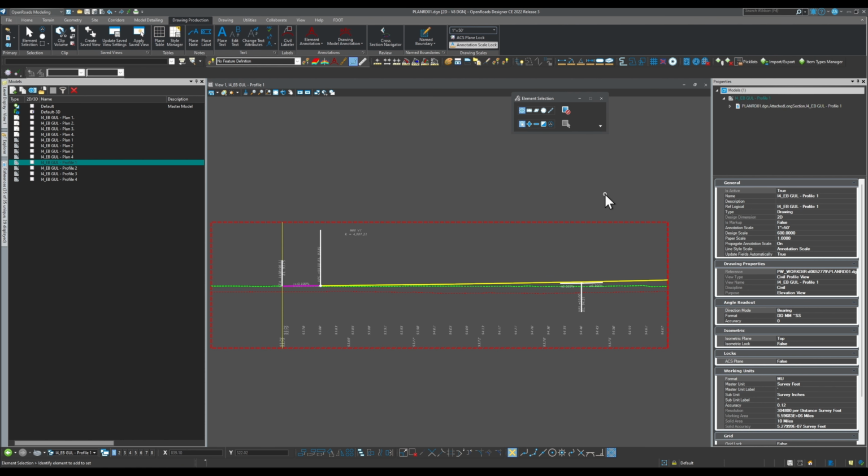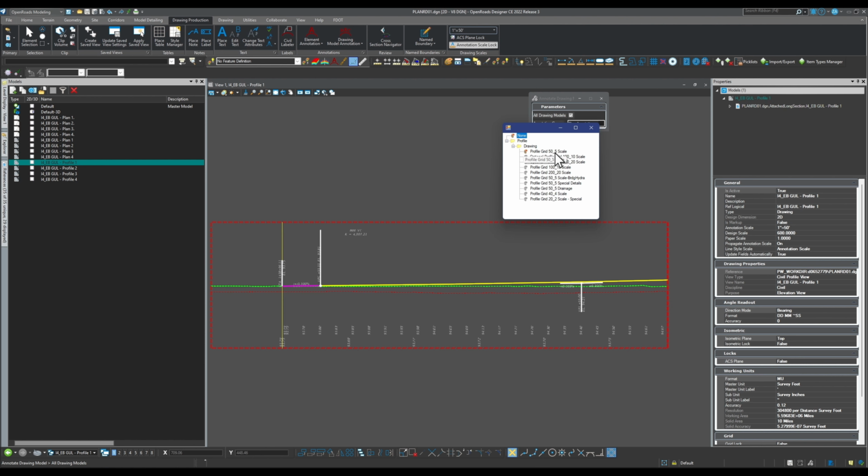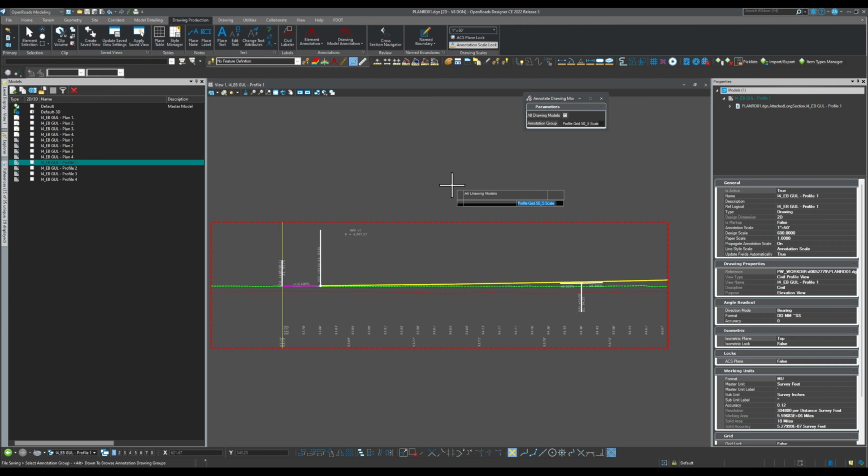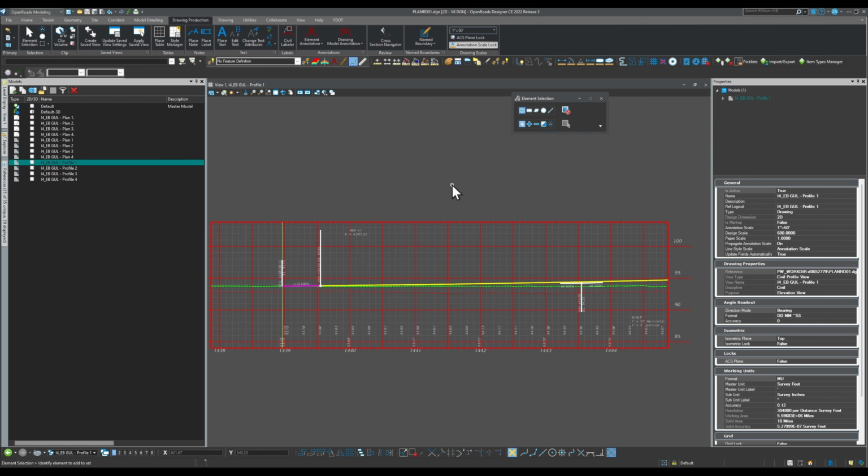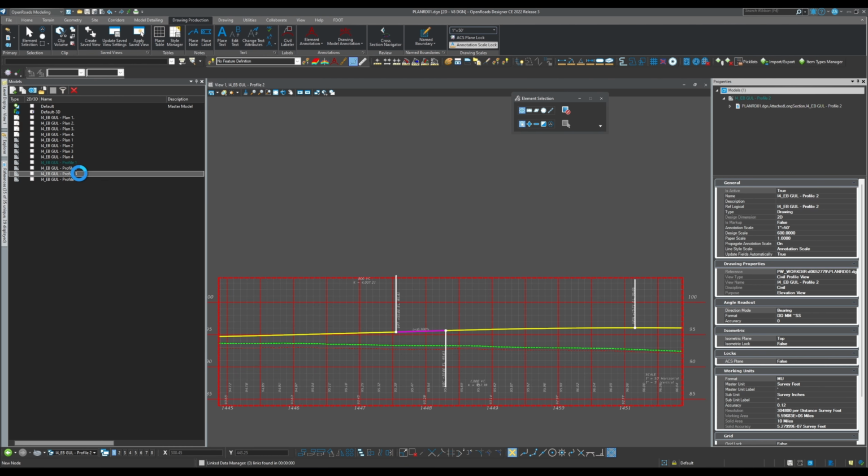And now let's annotate the model itself, right? So annotate drawing model, and of course I want all of them. You can do just one if you want, or all of them. And I want the profile, and you need to select the right one per your scale, per your workspace. Here we go. Check the other ones that it made.